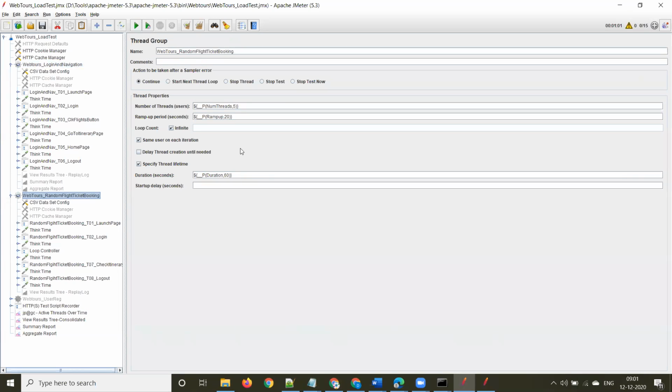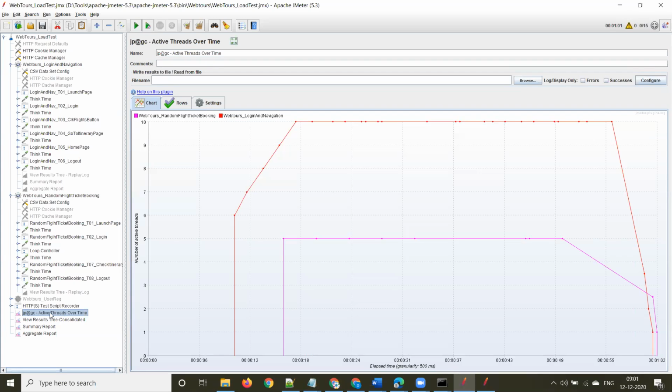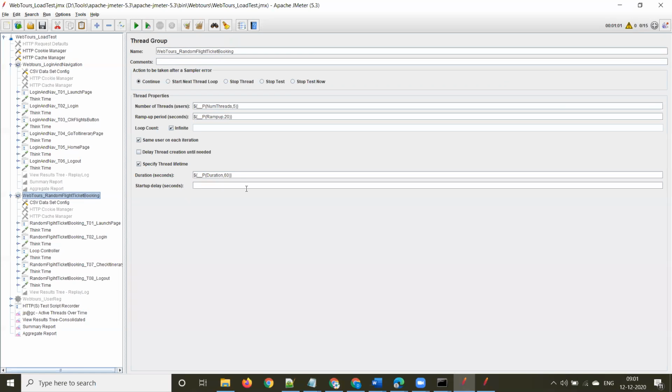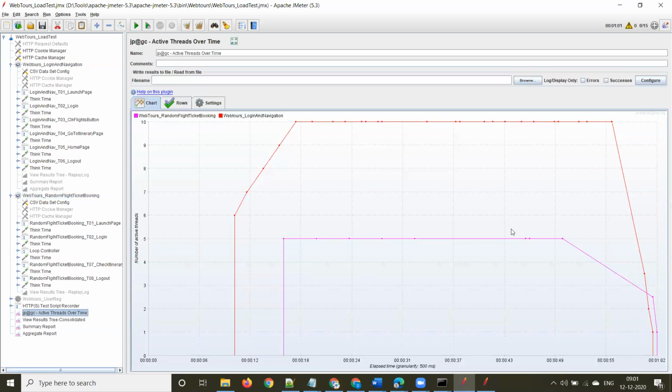Now for random flight ticket booking, I gave 5 users, and you can see the same thing over here in active threads over time. Everyone added this plugin, right? This comes with the plugin active threads over time. You can see login and navigation ran with 10 users, and random flight ticket booking ran with 5 users. As we gave the test duration as 60 seconds, the test ran for approximately 60 seconds.